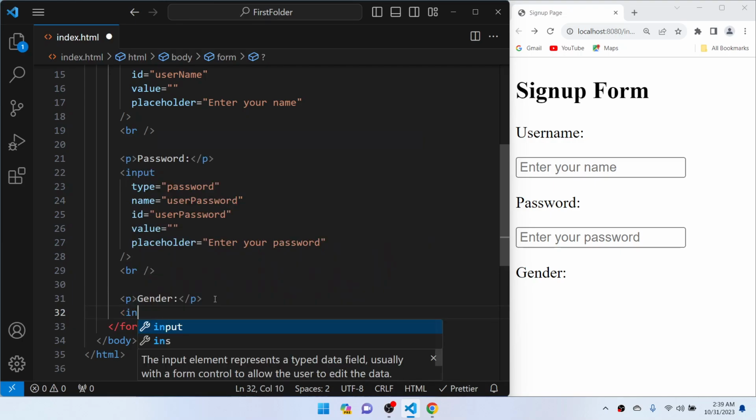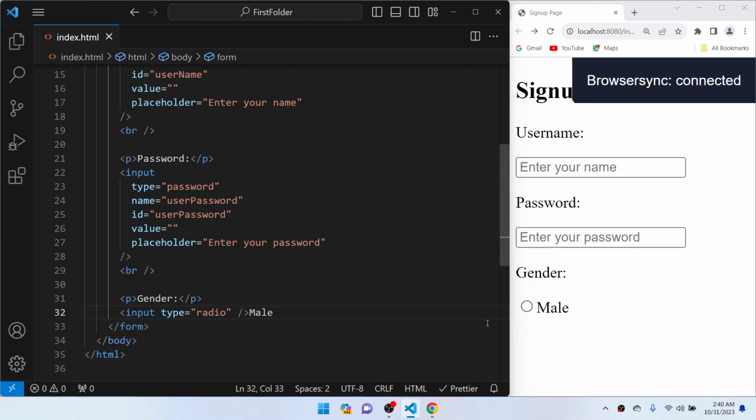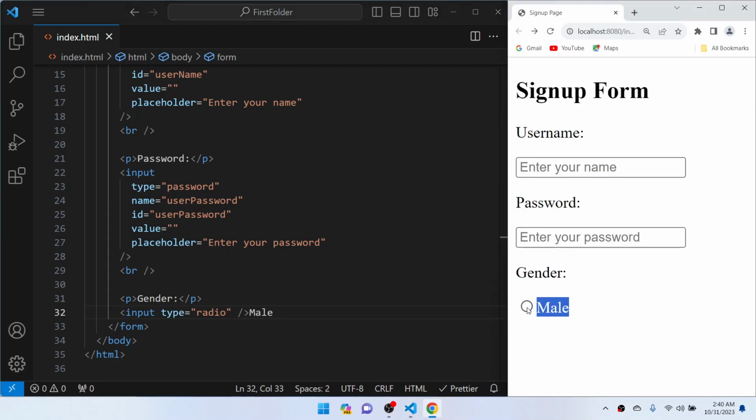For that, we write the input tag. I'm gonna close the input tag in the same tag, as it is an unpaired tag. The type would be radio. Save the file. You can see there is a radio button in our web page which we can select, but we have to specify what the radio button is meant for. So we have to write something so the user understands for which reason this radio button is. So I'm gonna write male. Save the file. You can see there is a male text after the radio button.